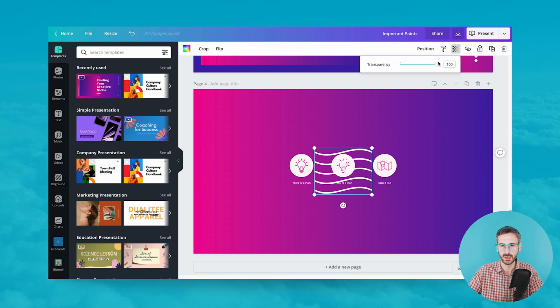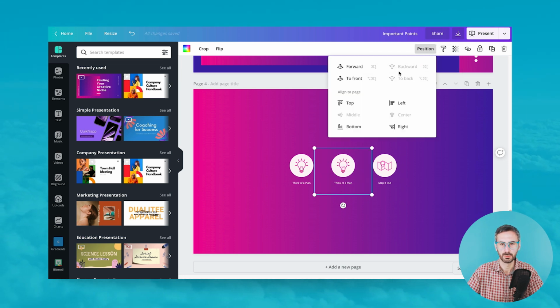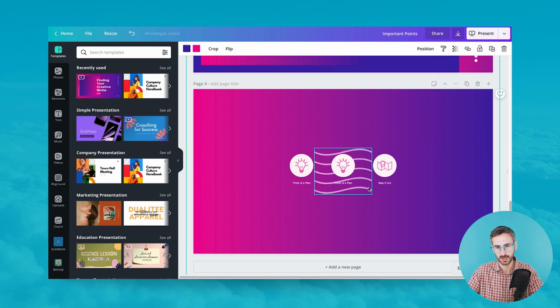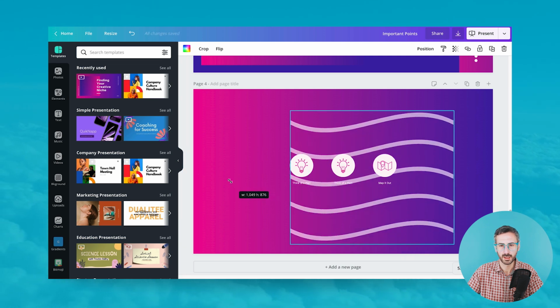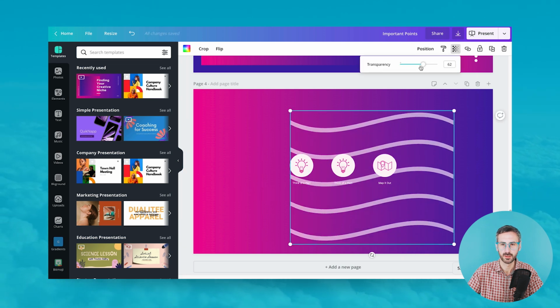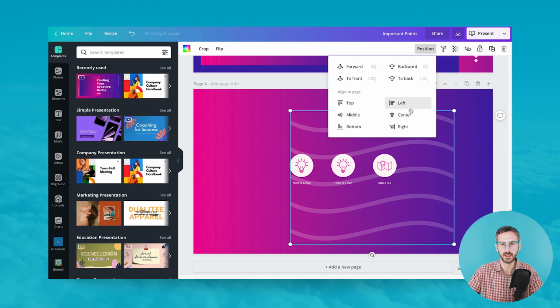What I can do is that I can give it less transparency or more transparency and push it back. So push to the back. Oops, not so much to the back, but at least behind my icons right here. Or I can put it here, or I can make it really big and then give it more transparency so that I have something more subtle in this slide.